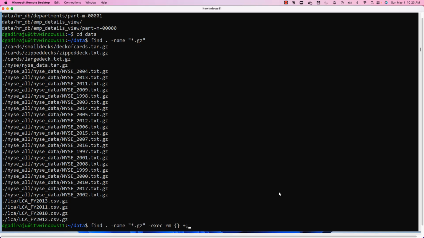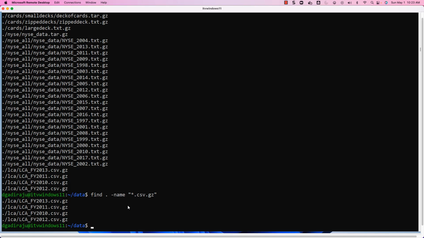Now if I want to delete only those files with the csv.gz extension, I just have to improvise on top of this. I can say csv.gz. Let me also add dot before csv. This will make sure only those files with the .csv.gz extension are removed. First, let me remove this hyphen exec rm. Let's validate. You can see only 4 files being listed here.